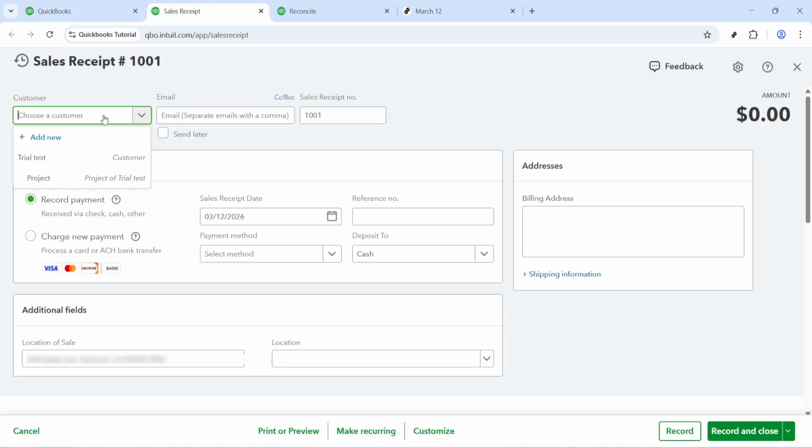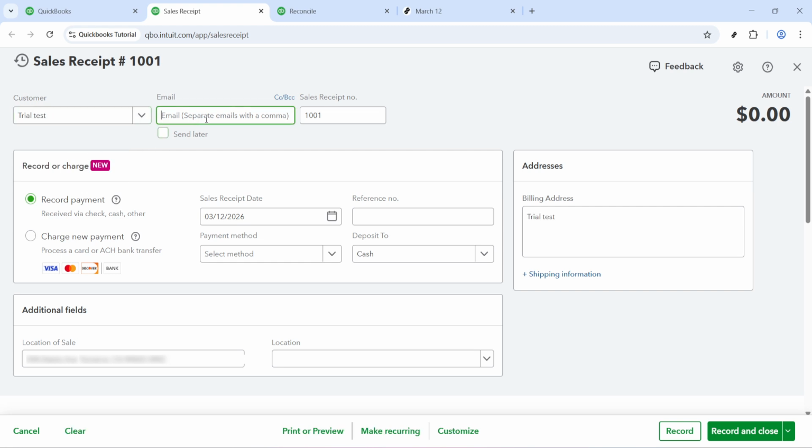Next, add an email address. This is where the receipt will be sent, so make sure it's current and spelled correctly. You can add your own address if you want a copy for your records.